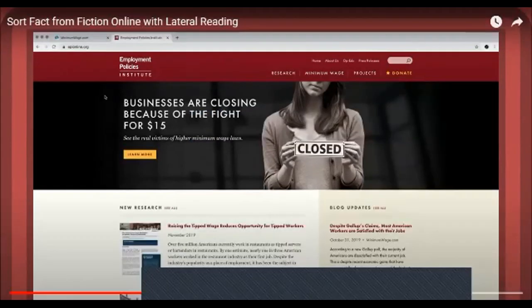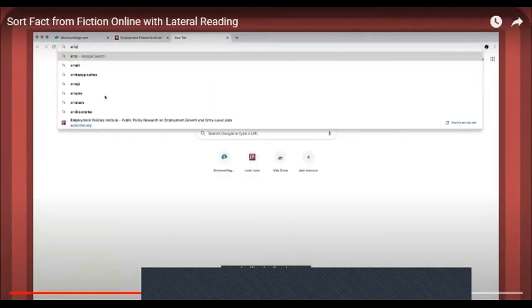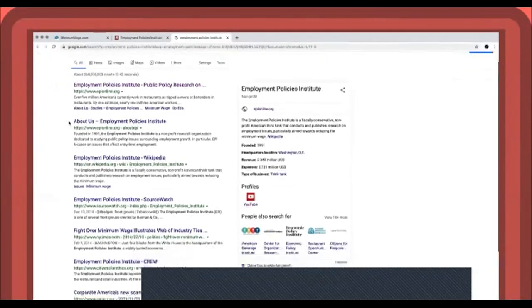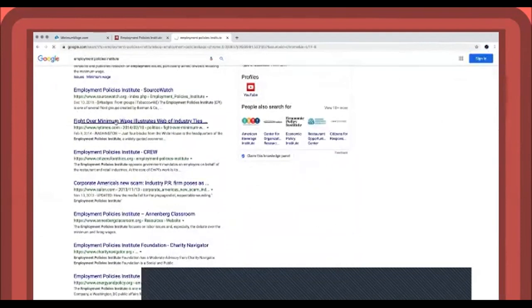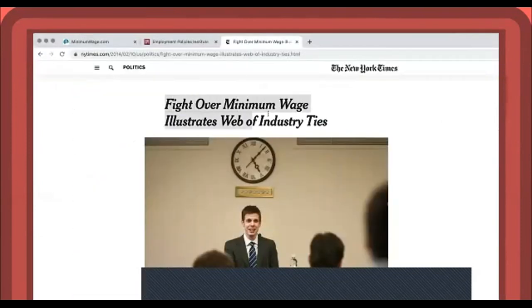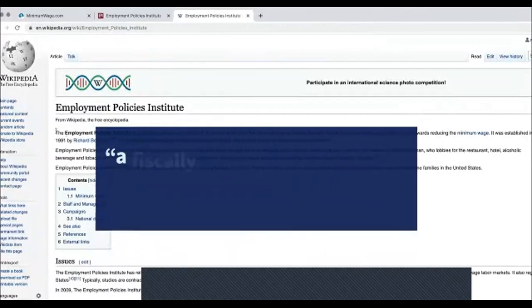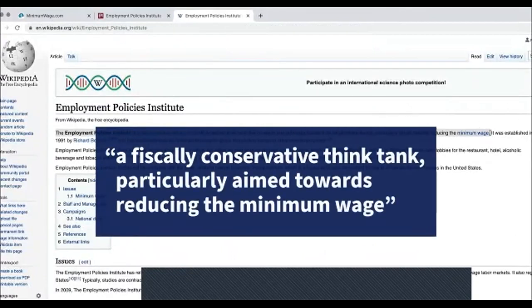Rather than spending time on a site like the Employment Policies Institute, they turned to the broader web. They clicked on a New York Times article about the Employment Policies Institute entitled, "Fight Over Minimum Wage Illustrates Web of Industry Ties." They scanned the Wikipedia entry, which describes the institute as a fiscally conservative think tank particularly aimed towards reducing the minimum wage.